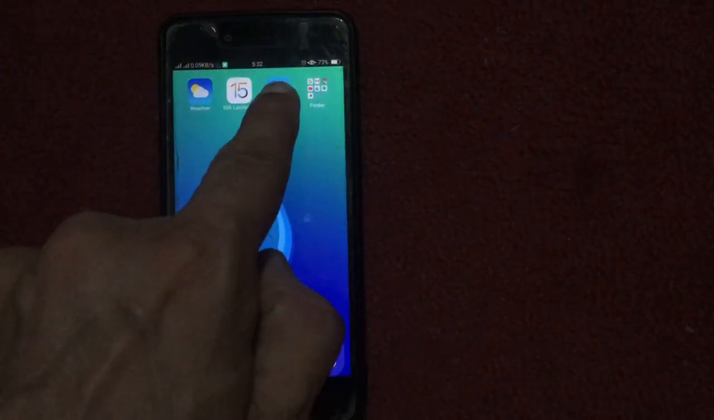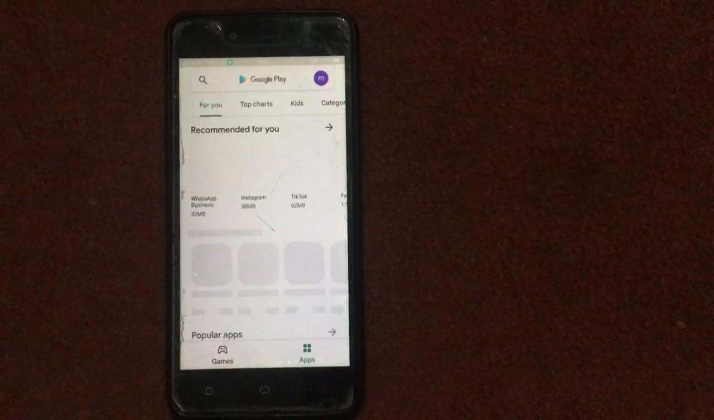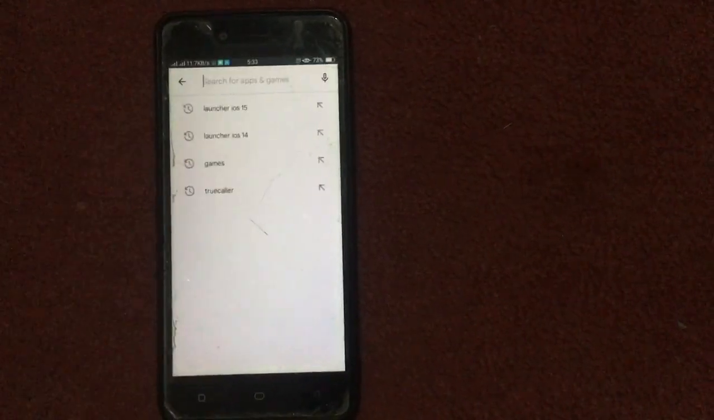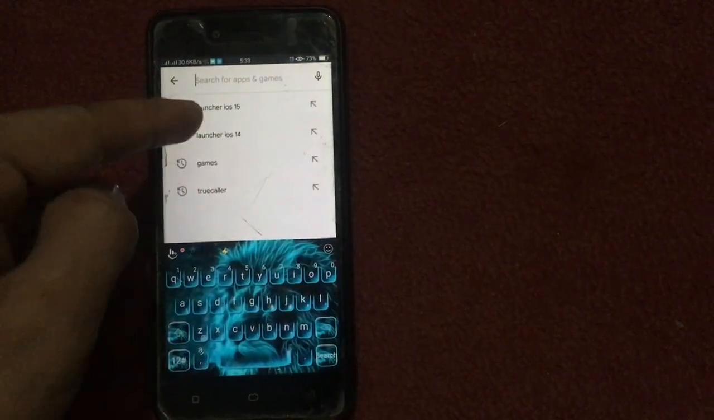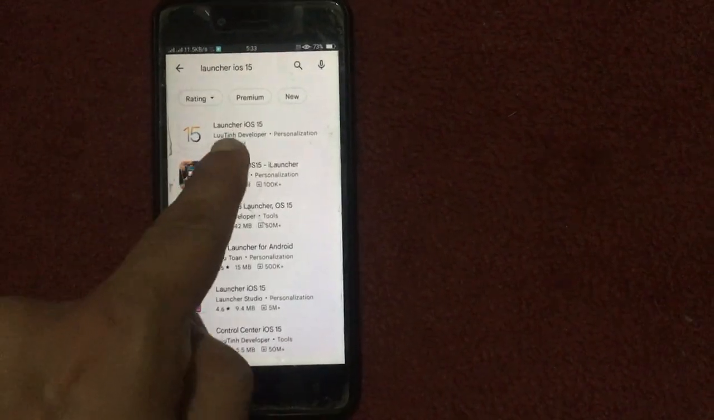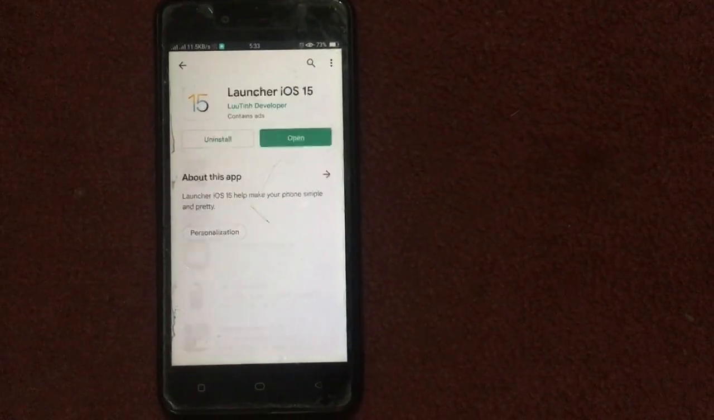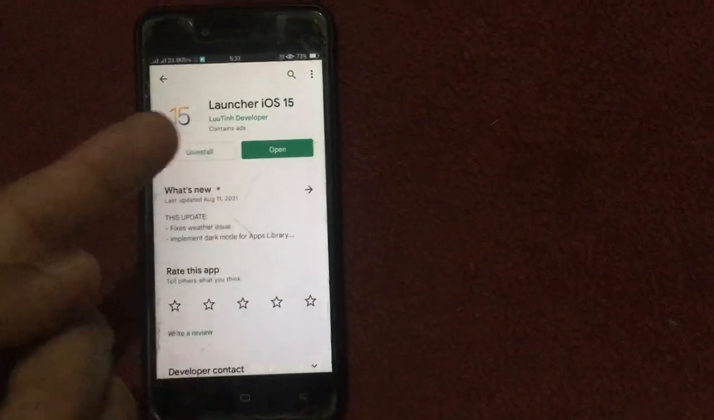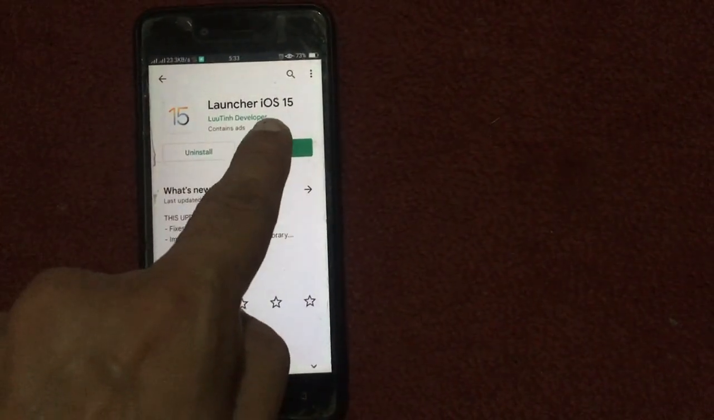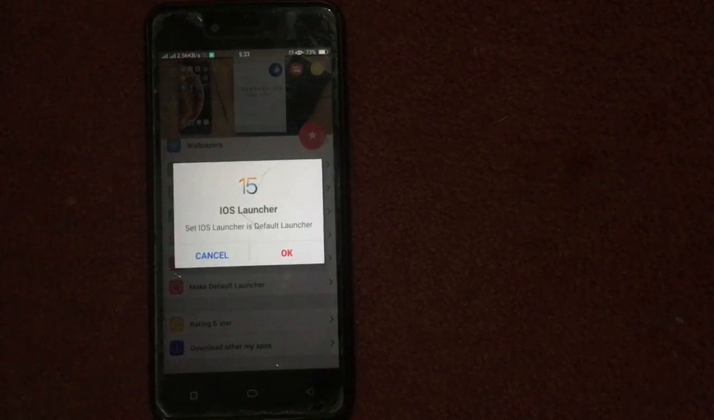First we have to launch the App Store. Yes, I have the App Store in my Android device. And we have to search for iOS 15 launcher or launcher iOS 15. And we have to install the first one. Download it, then I have to tap on open.